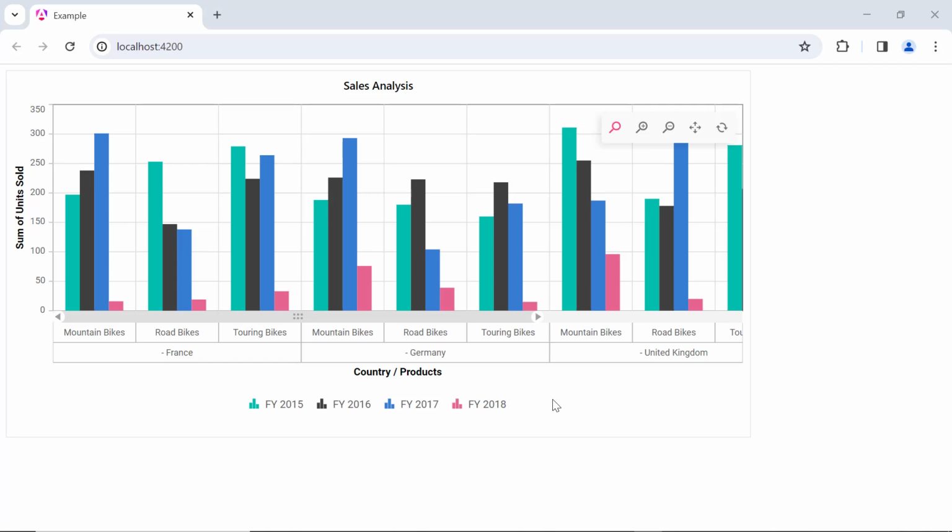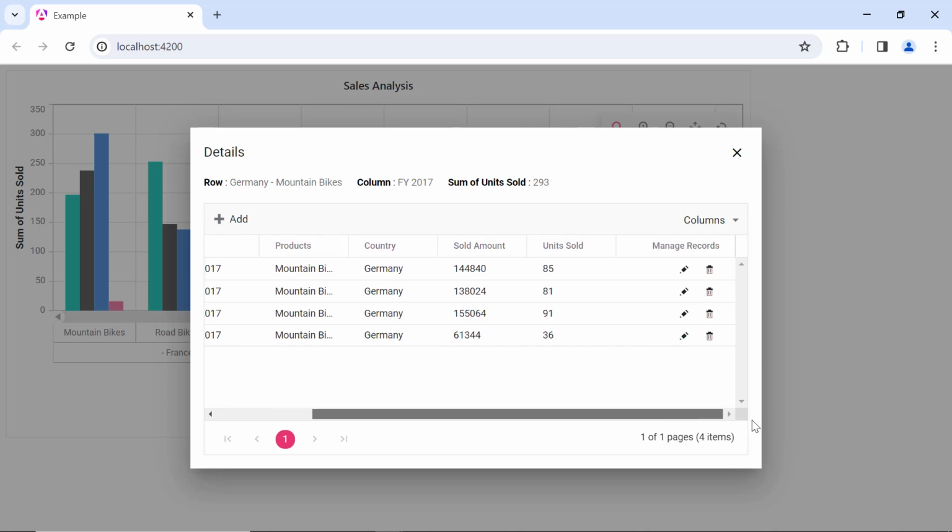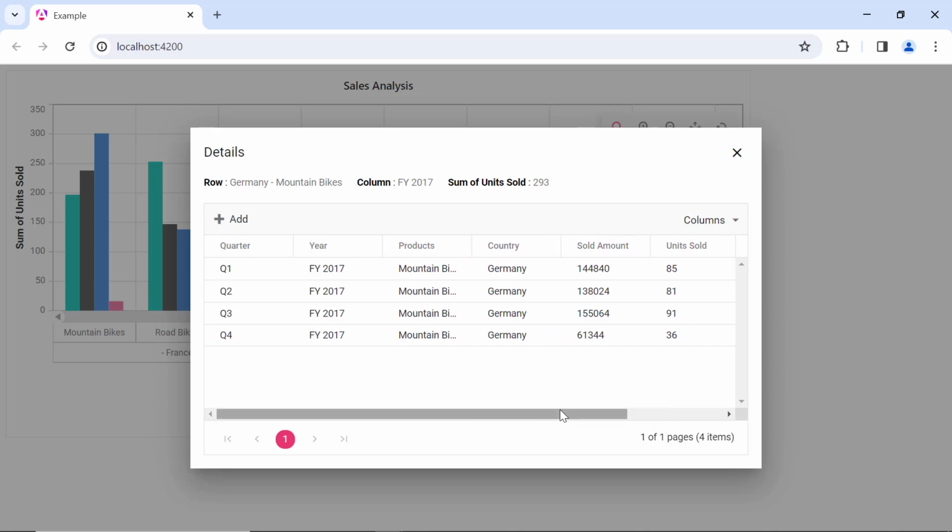Now I will show you how to perform CRUD operations in the chart. I double-click any data point in the chart. See, the editing window opens where I can add, edit, or delete the rows as shown earlier. Like the pivot table, the pivot chart also supports all types of editing modes.